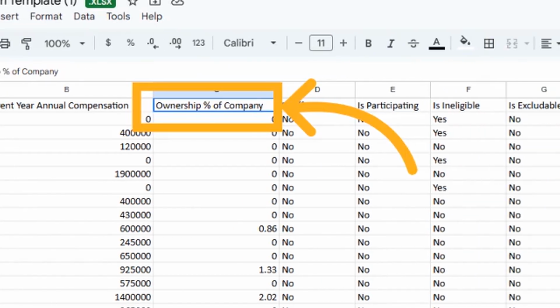Ownership percentage of company. This represents the percentage of ownership in the current plan year. Code 318 attribution rules apply if an employee is related to an owner as spouse, parent, child, or grandchild. The ownership percentage owned by those other individuals may need to be included in the percentage for that employee. See definition on the second tab. Reminder, do not use percent signs.